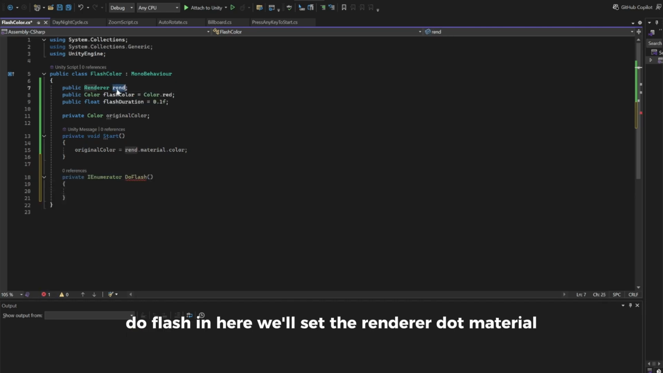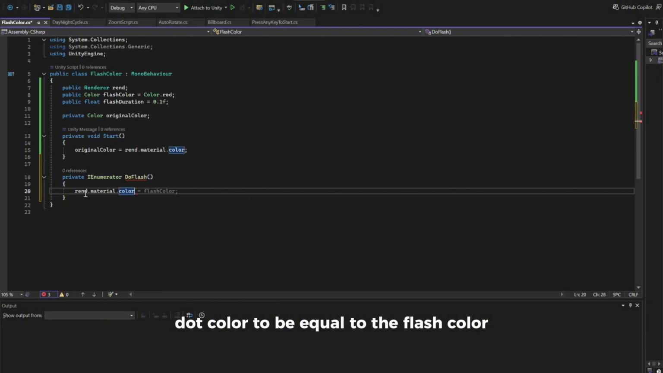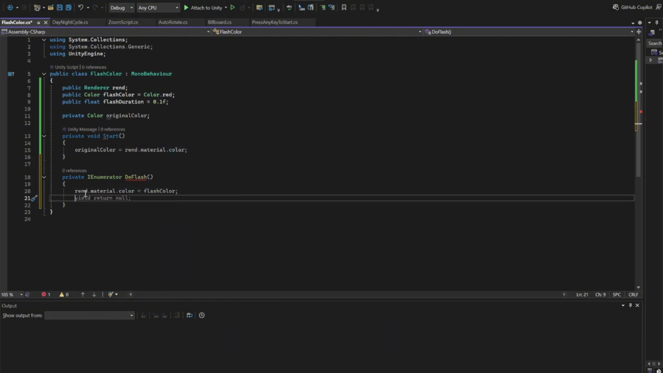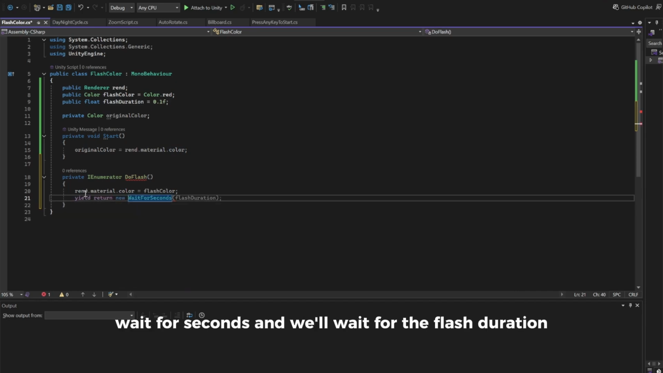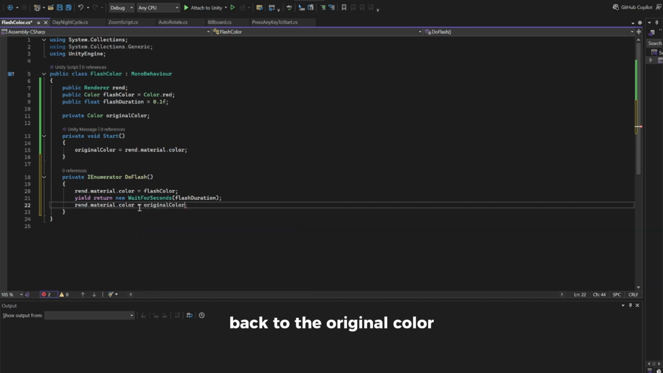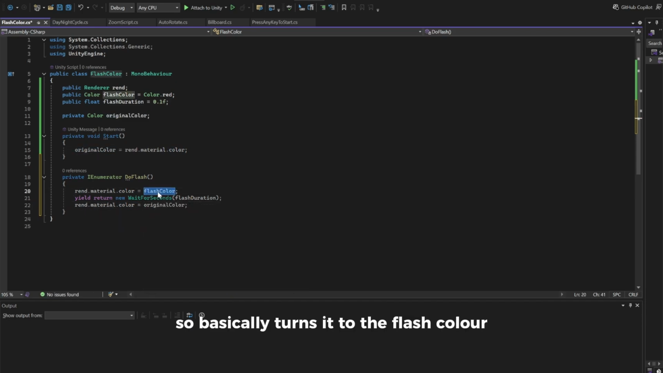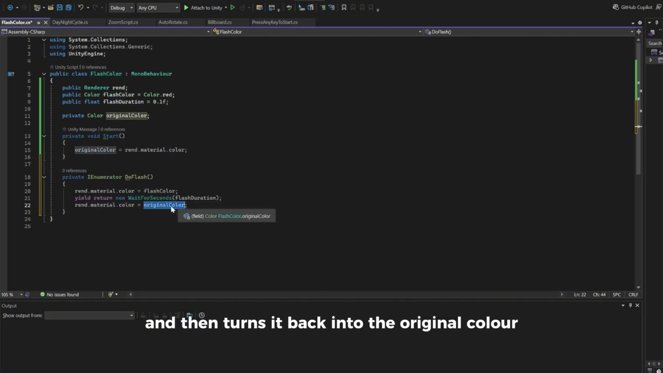In here we'll set the renderer.material.color to be equal to the flashColor. Then we'll do yield return new WaitForSeconds, and we'll wait for the flashDuration. After that, we'll set the rend.material.color back to the original color. So basically it turns it to the flash color, then waits, and then turns it back into the original color.